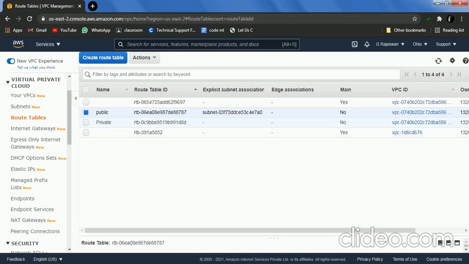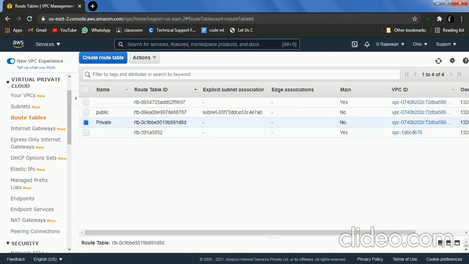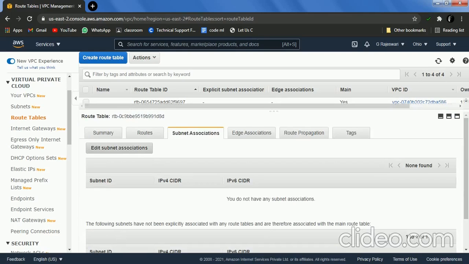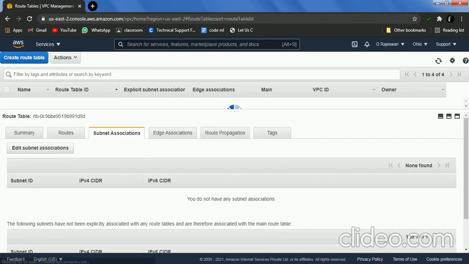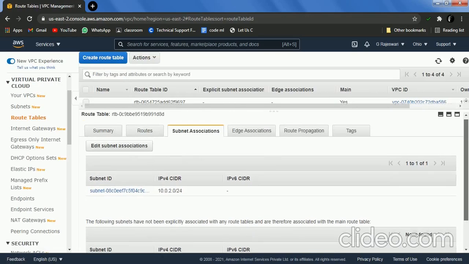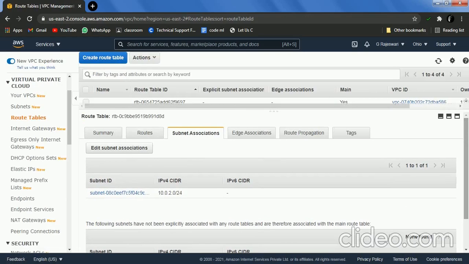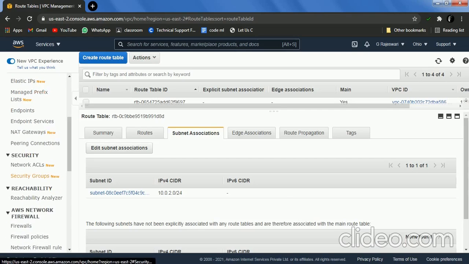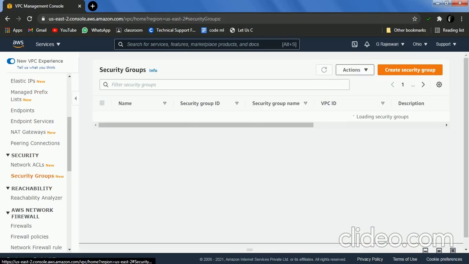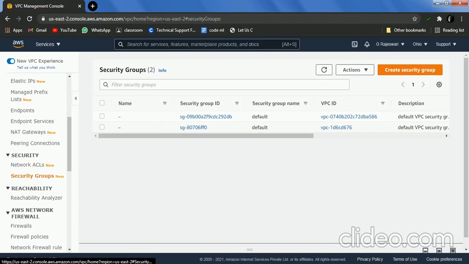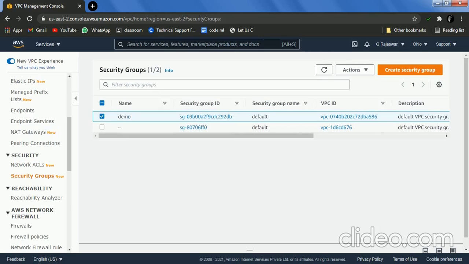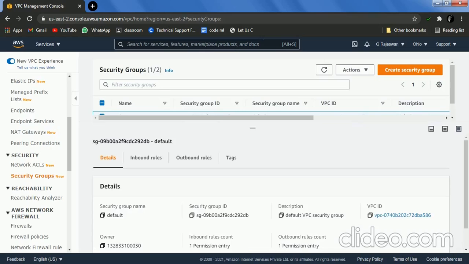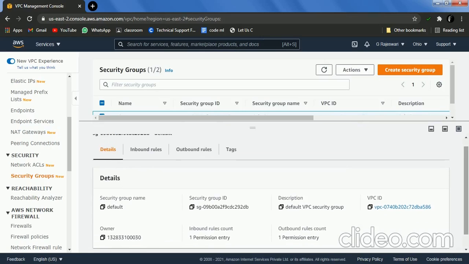Now we edit the private one. Now we edit the subnet associations only. Click on private and save. An important point is that each VPC has only one internet gateway. Now we move to the security. Click on security groups, and select the default one, and edit the inbound and outbound rules.